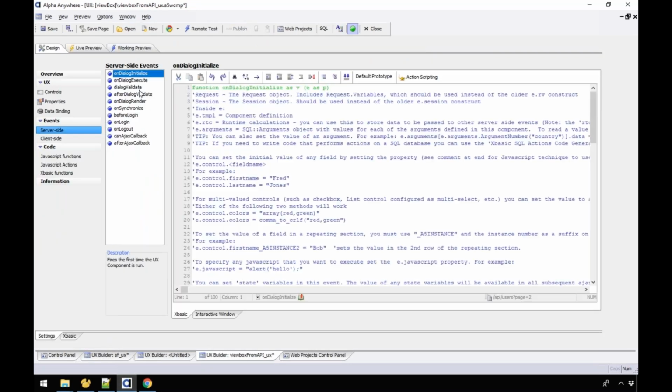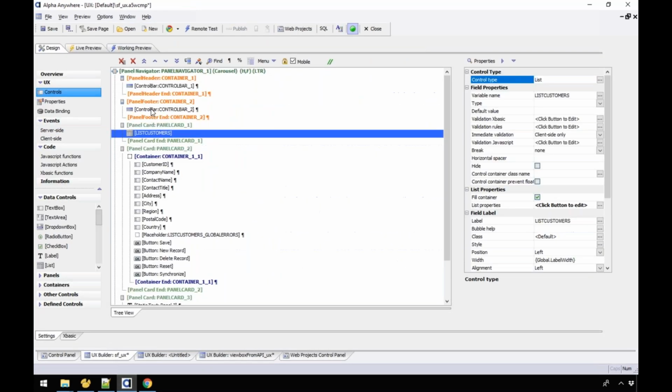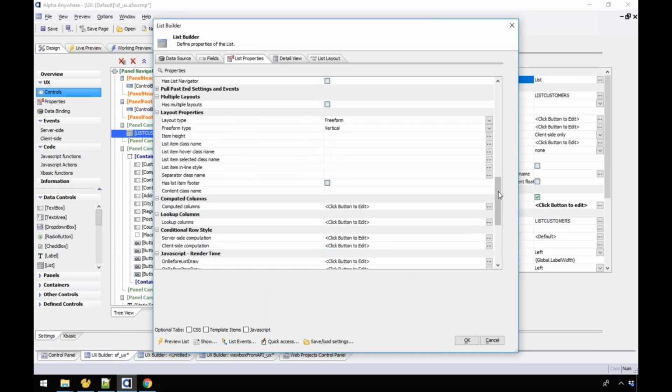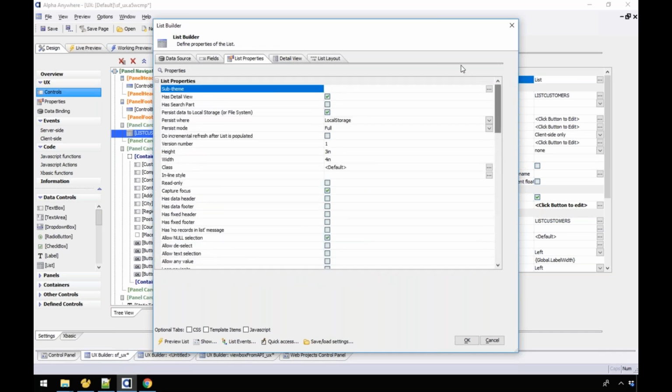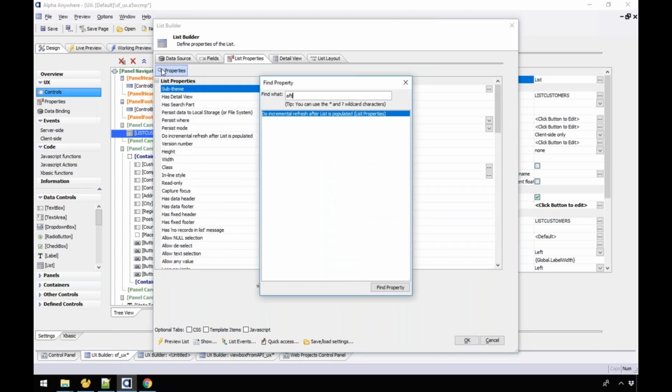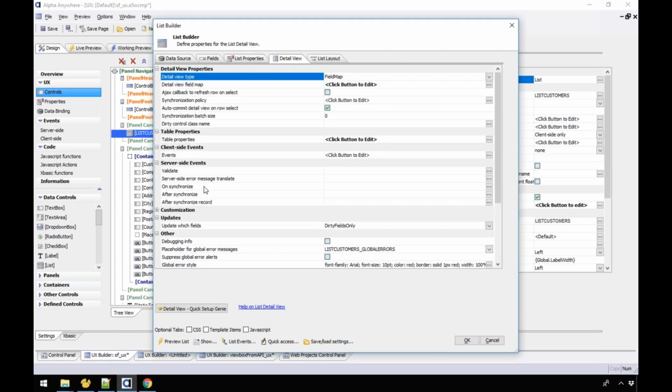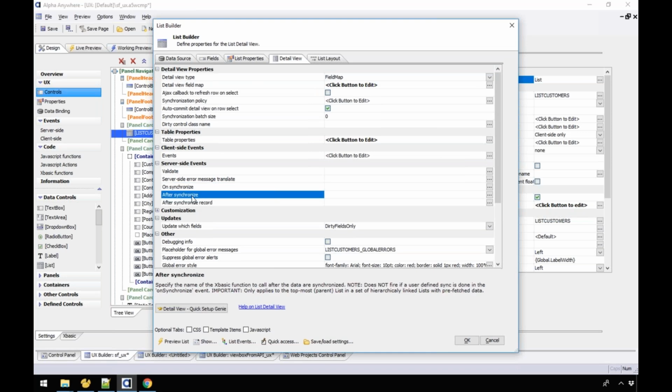Once you have that, I can now go into my list of customers, and there's a really cool feature on here. If I go to the list properties, it's on, I think it's after, no, it's not on there. Yeah, okay. After synchronize.